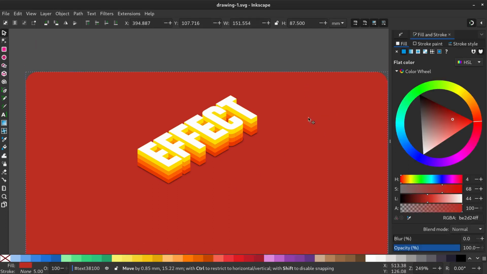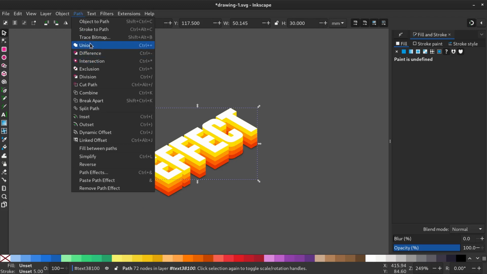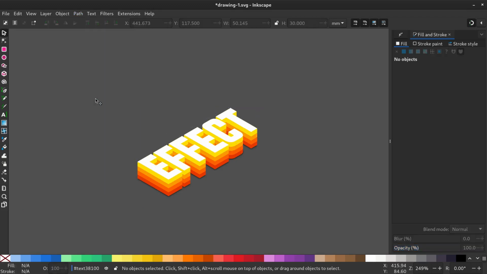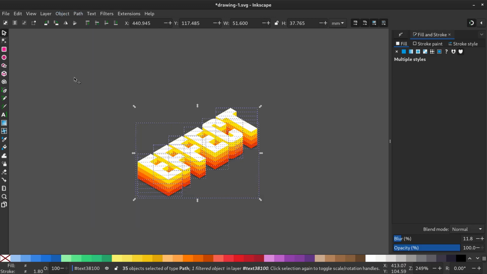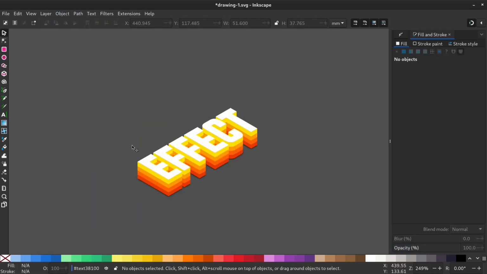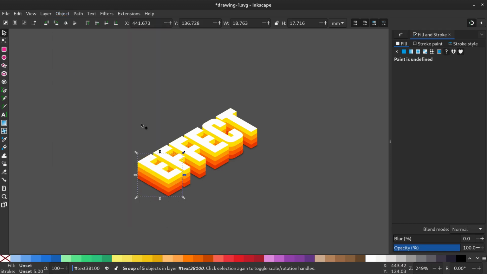As bonus content, I'll add some shadows to make it even more realistic. Select the background and move it away. Select the white text and break them apart by going to Path, Break Apart. Select all the objects and go to Object, Ungroup. Now select every object of a single letter and group them by right-click Group or by pressing Ctrl-G. Repeat the same for every letter.